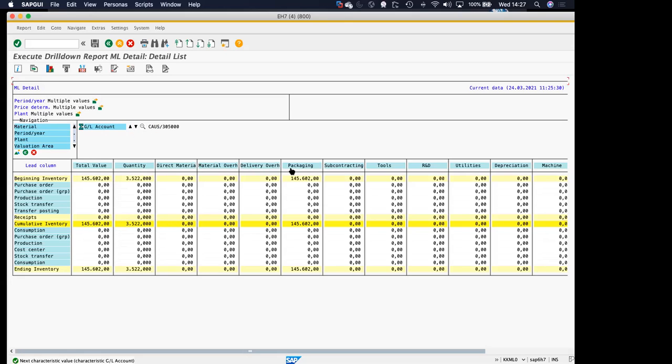For example, this is packaging, so you see that all the columns will show as packaging. So we brought into this functionality also the balance sheet account of the stock, so that you are able to say, okay, in my finished goods account I now have 185, where part of this is direct material, part of this is material overhead, and part of this is machine.